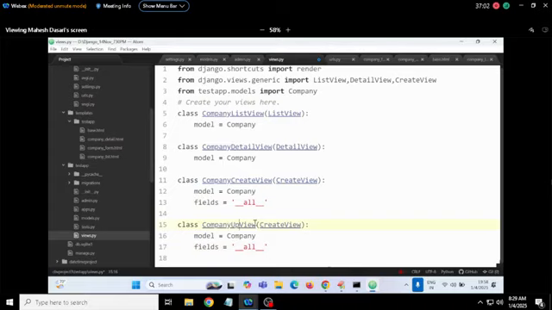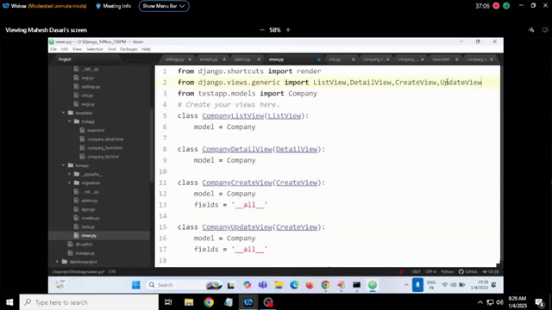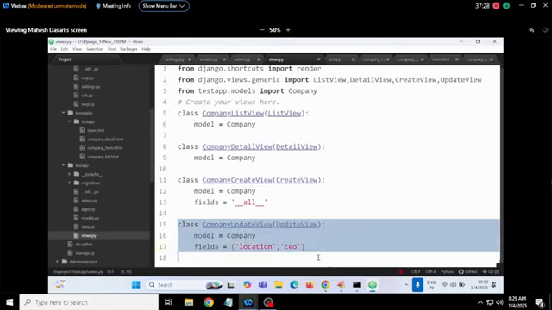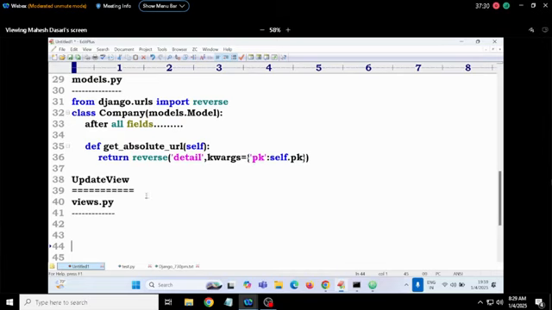Company update. The class is UpdateView. This is the parent, this is the child. But you don't update all fields. I want to change location and CEO. Company name never changes. 90% location and CEO will be changed. So what is the default template? The same template, company underscore form.html.